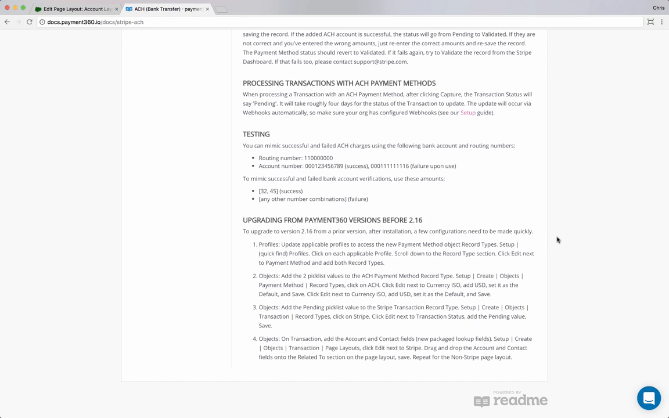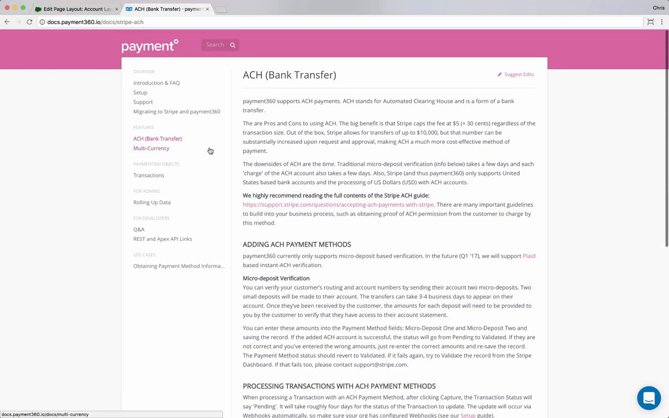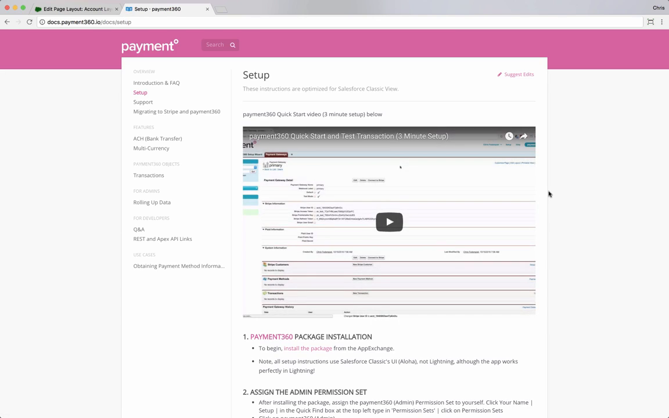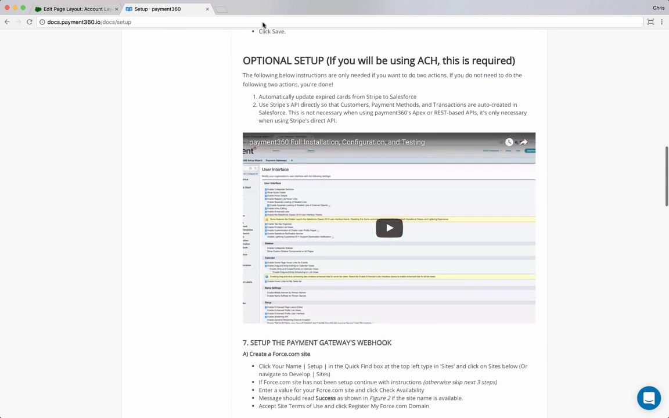And then for webhooks, when I mentioned that you need to have webhooks for ACH, in case you don't have those configured within setup, if you scroll down for optional setup, make sure you go through this full setup to configure webhooks. If you don't have this set up, your ACH will not function properly.